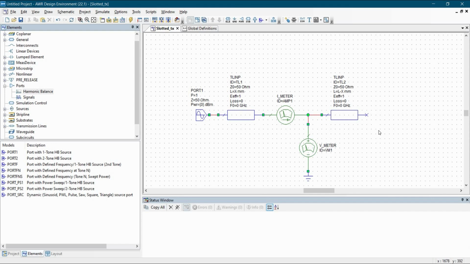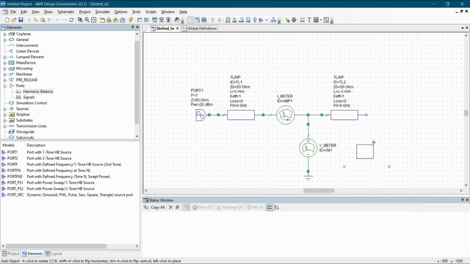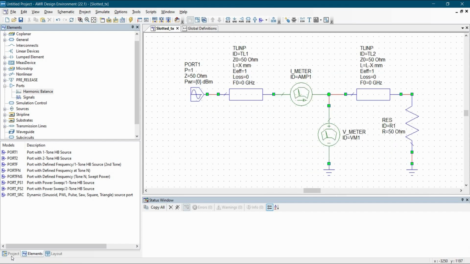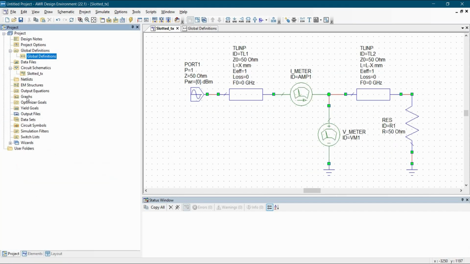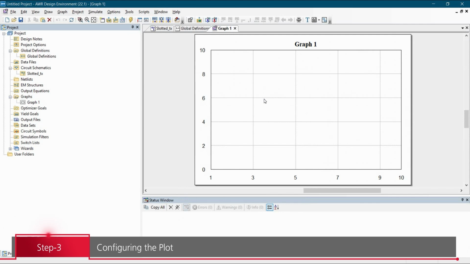At the output we are going to place a termination resistor. To do that, we'll go to our library, search for resistor, rotate it, place it here, and make its value 50 ohm. So this is 50 ohm terminated, and don't forget to add the ground at the other side of the resistor. All right, so we have our schematic ready. Next we are going to set up the graph. To do that, go back to the project window, go to the graphs tab, right click, click on new graph. Make sure you have selected rectangular and click on the create button.